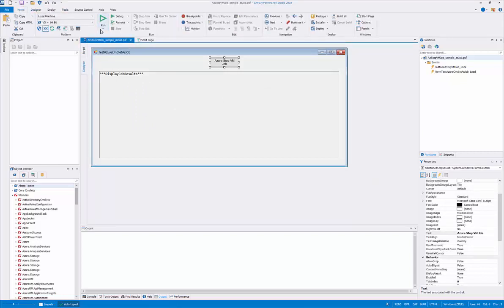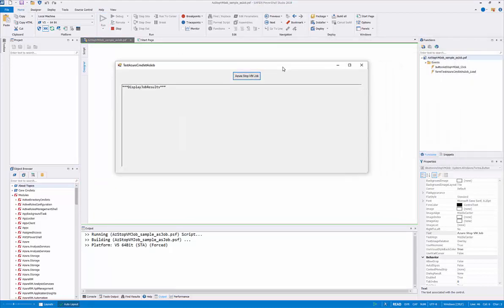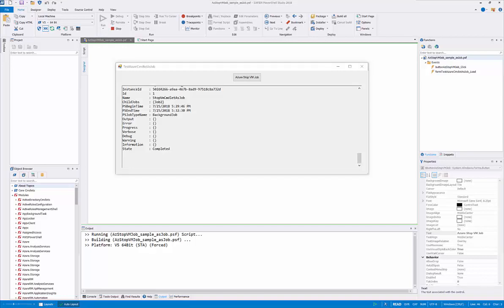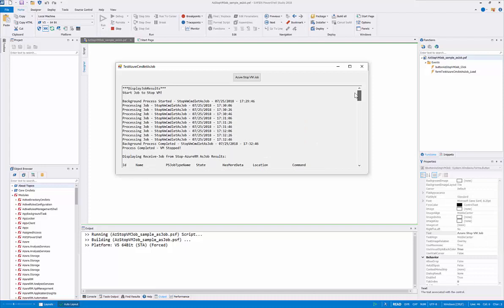Now that the code is in place, let's run the form and see the results of the job. Now that the job completed, I can review the results on my GUI application. I can check both the cmdlet job information and the main job that ran the script block in the background. So within the script block, I'm generating output information about the cmdlet executed with the -AsJob parameter.